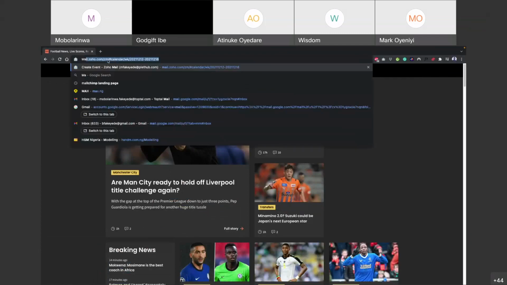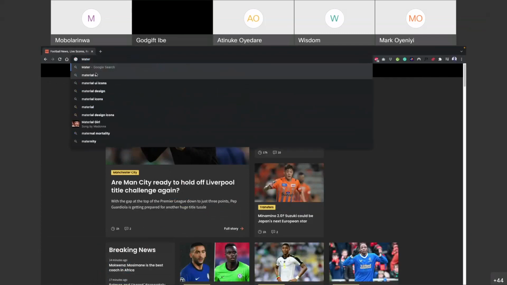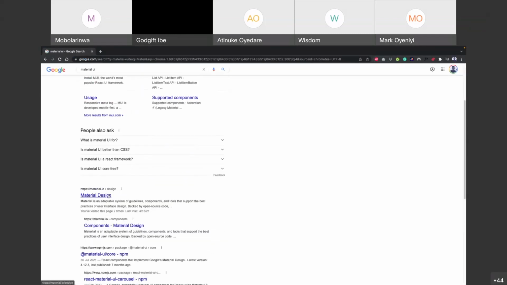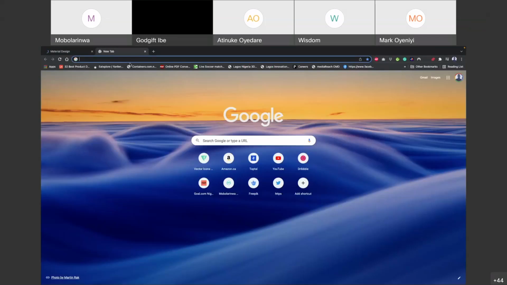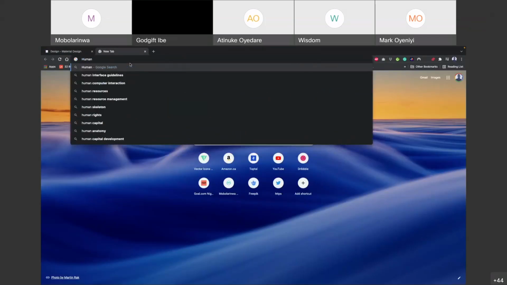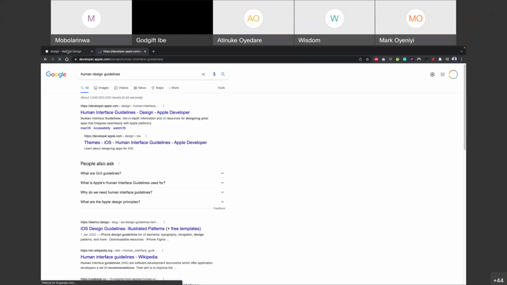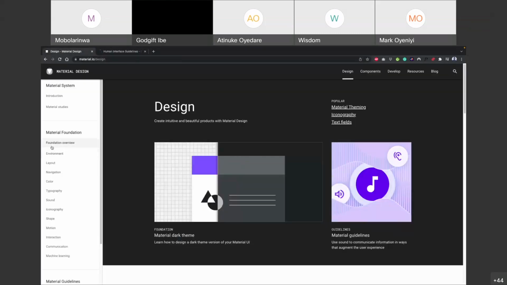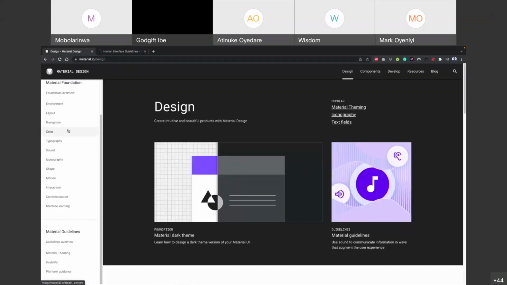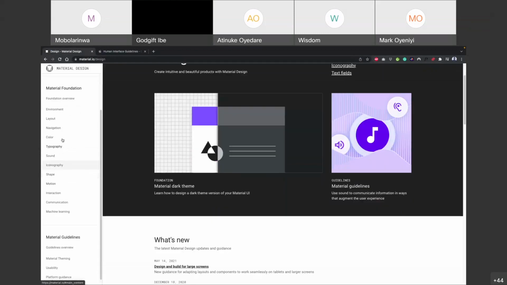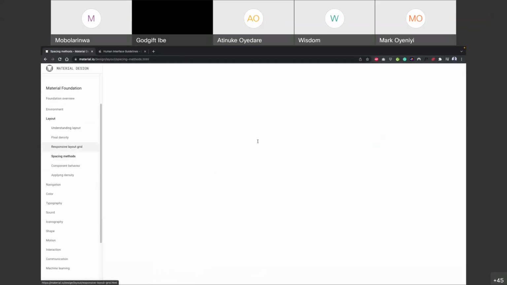We have Material Design, and we have Human Interface guidelines, which is by iOS. They are guides that are almost like standards for the ways you design. So let's go to the layout for Material here.